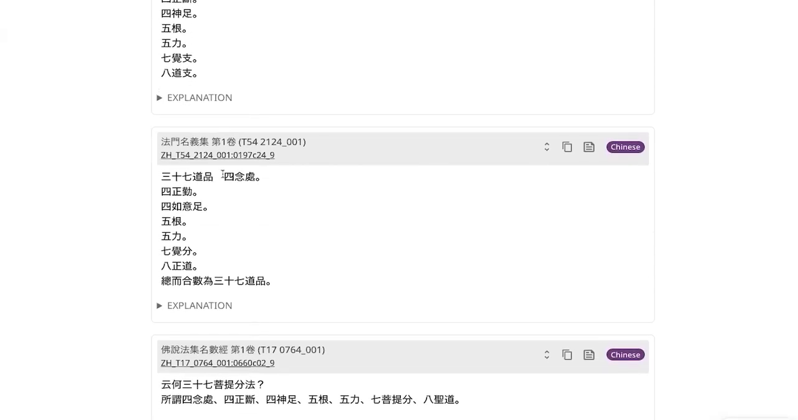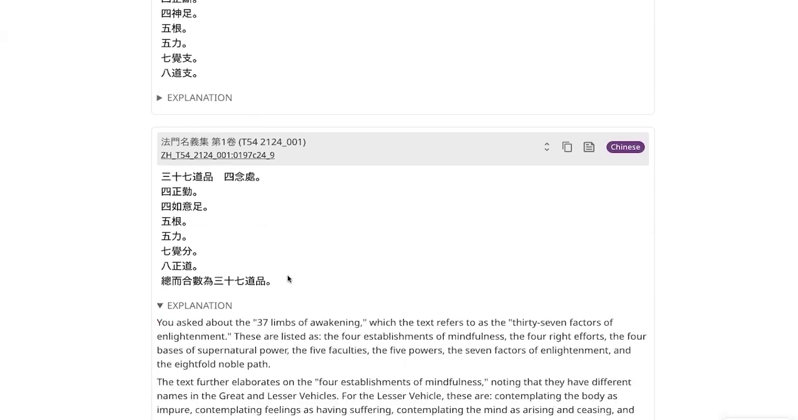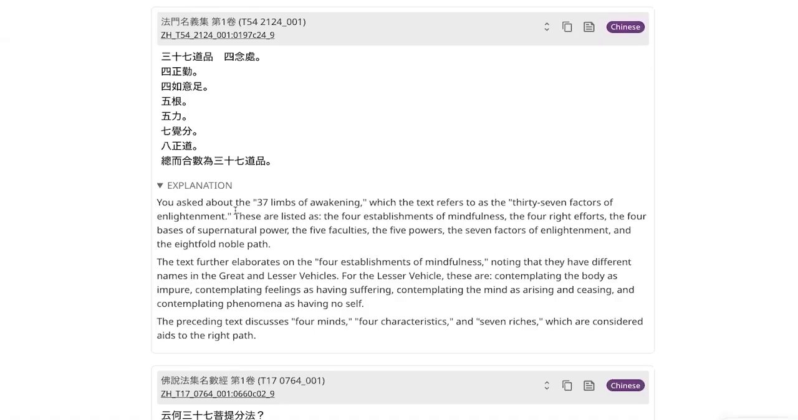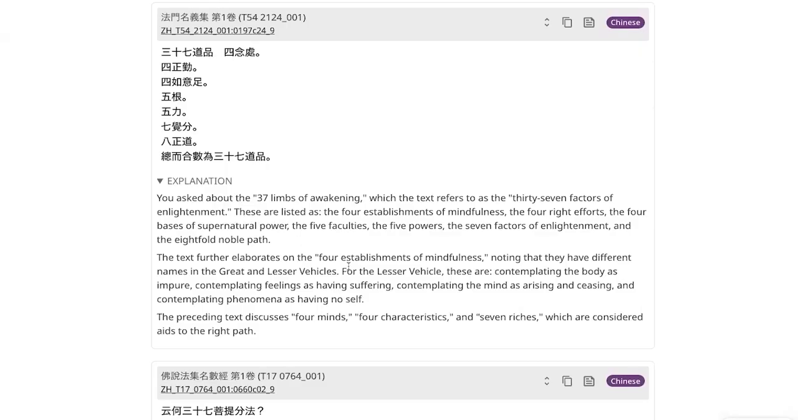And if we are interested to learn more about a specific result, we can click on the explanation button here, which will then give you an LLM generated summary and contextual explanation of this specific result.